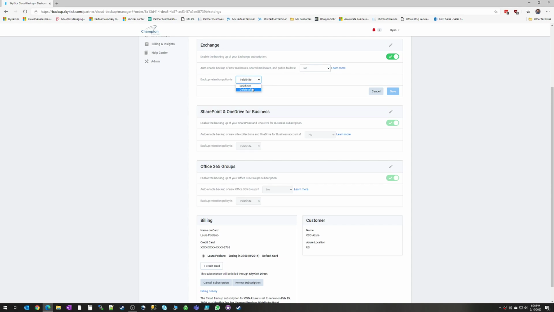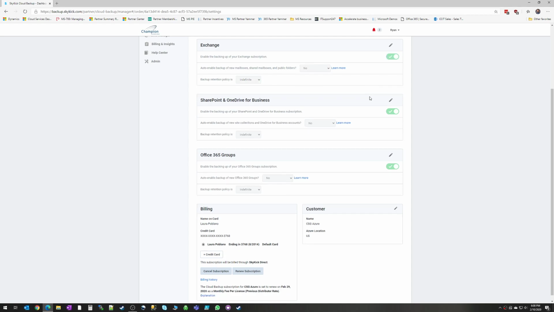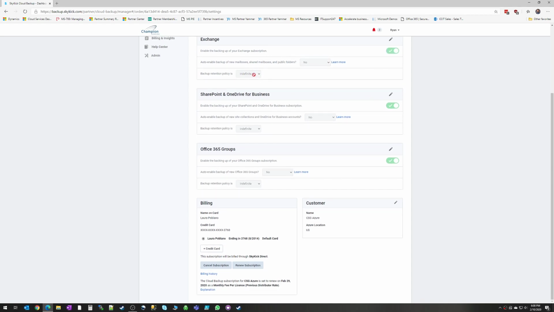So you can actually change that to delete backups after a certain number of years, as many as you want. Or if you leave it as indefinite, it will never delete those backups. They will always be there accessible to you. Those settings are changeable individually for Exchange, SharePoint, and Groups. It's the same 3 settings for all 3. And then down here is where you're going to see your billing information. You'll be able to look at your billing history and your invoices and so on.